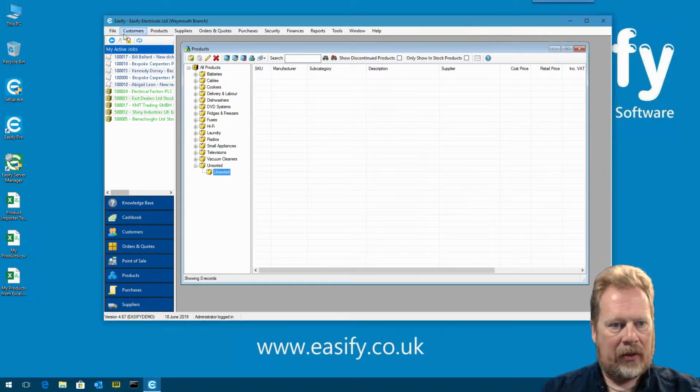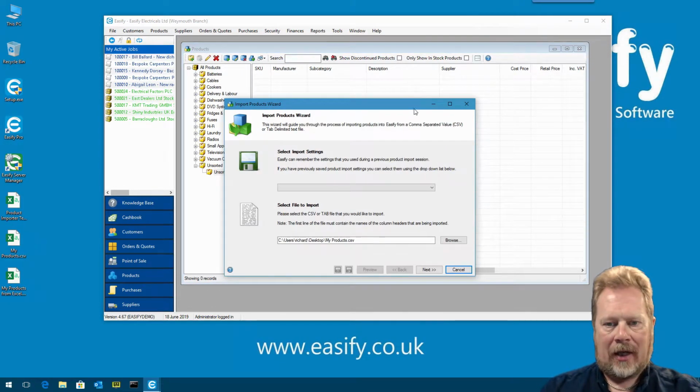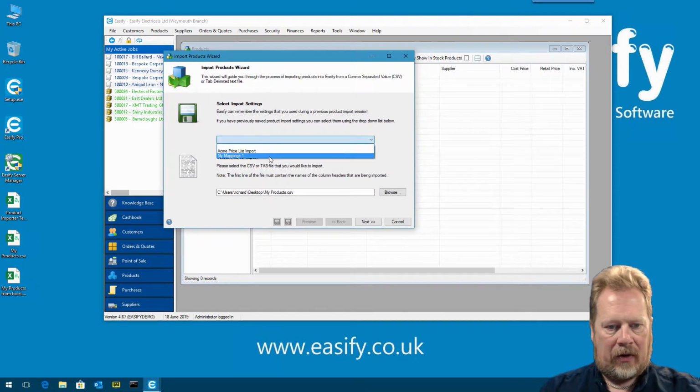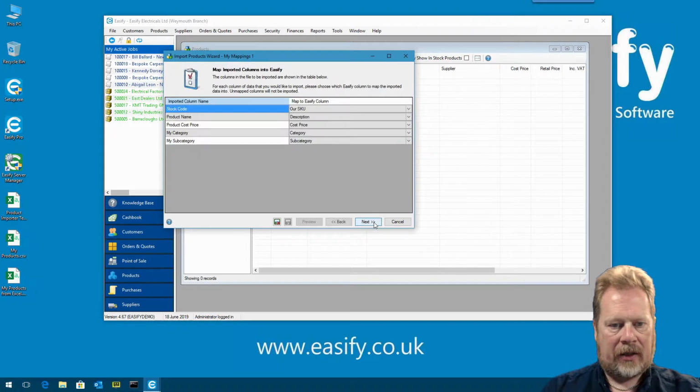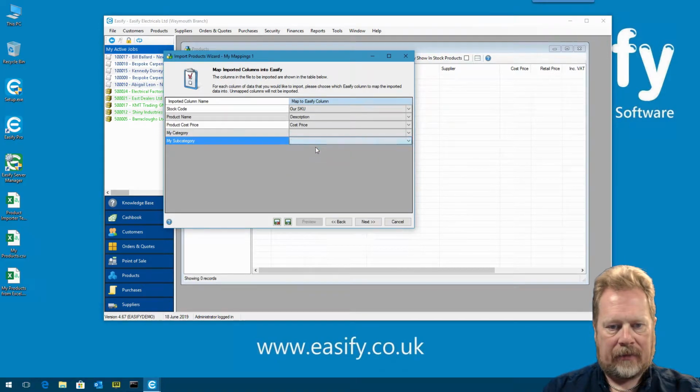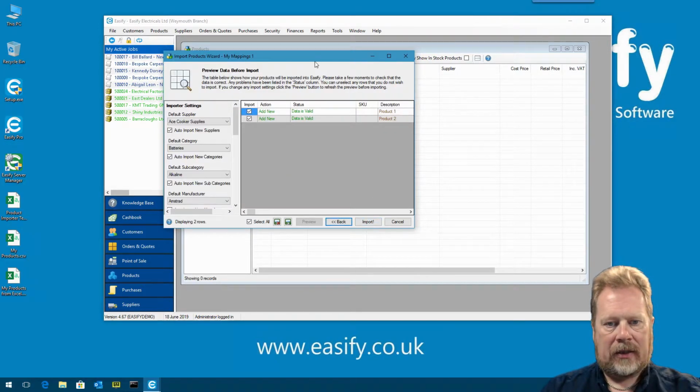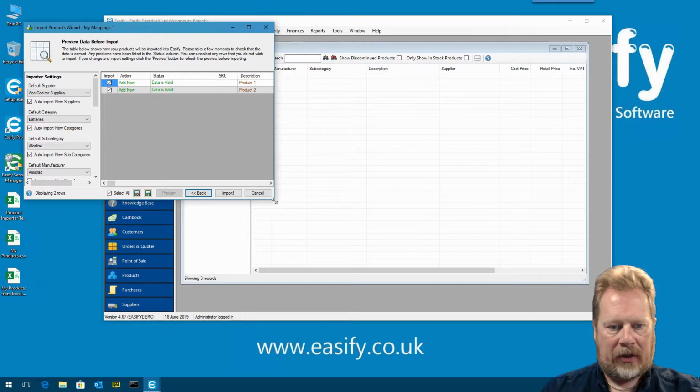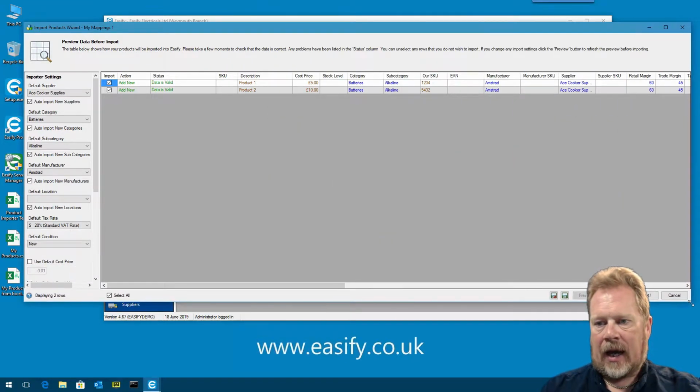So now what we can do is go to the product importer, import products, and we'll choose our mappings, and we'll go next. And we're going to not import the category and subcategory. And we'll go next. Let's maximize that so you can see what we're doing. And you can see that that's going to import the products into the batteries category. Well, let's say that they don't both go in there.